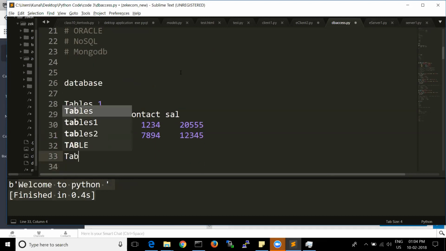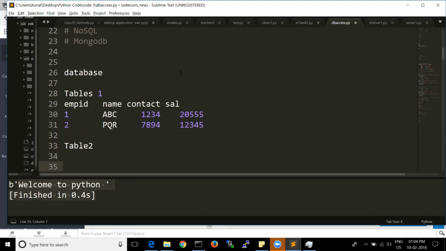Then I can create another table in my database. Let's say this is my department table. The department ID and department name. Okay. So I'll be storing the data in the format of rows.